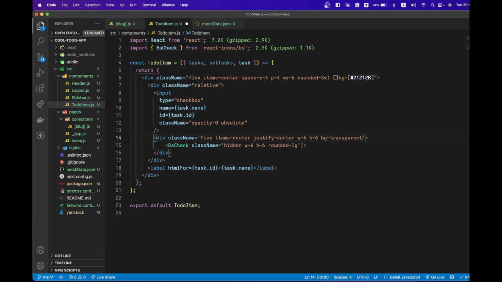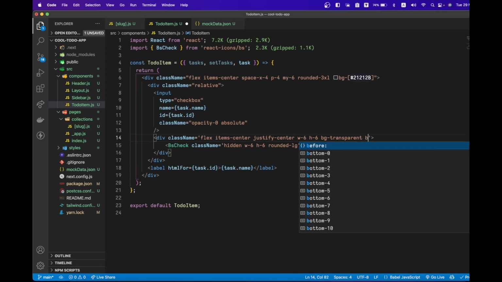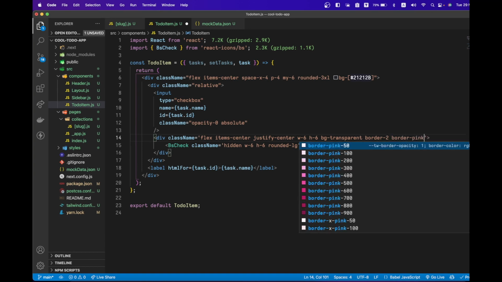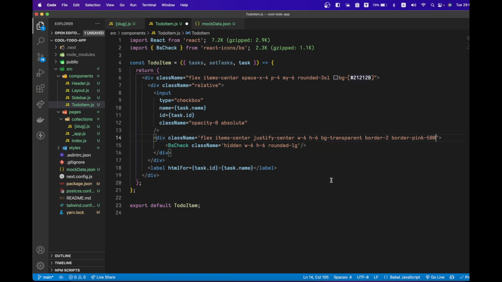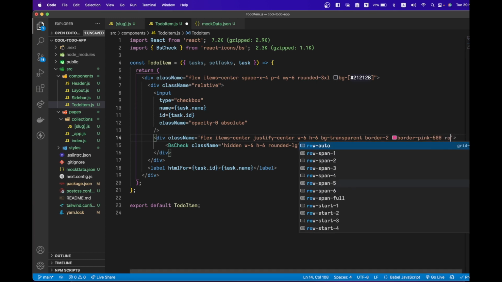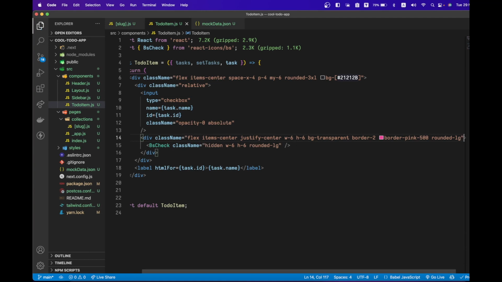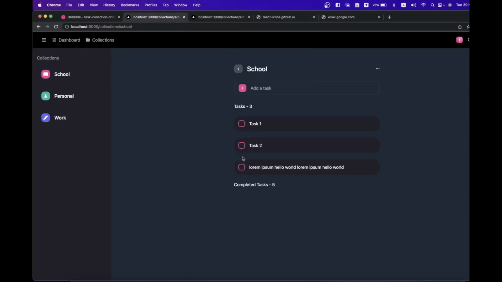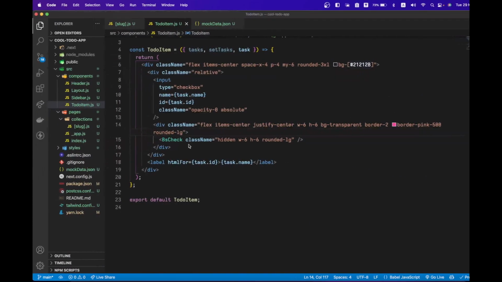and we will give some border of, let's say, border of 2, and border of pink 500, and we also want it to be rounded. So if you see, the checkbox is looking good, but if we click over this it is not getting checked because we haven't customized our classes.